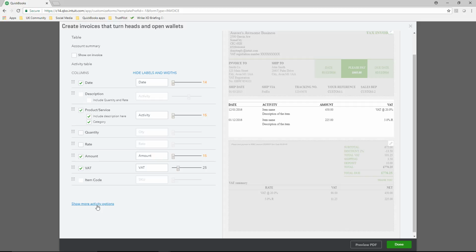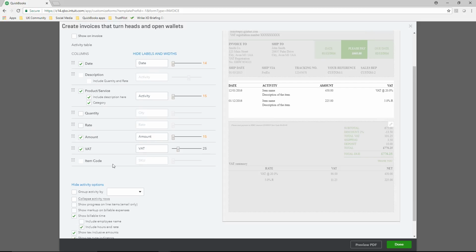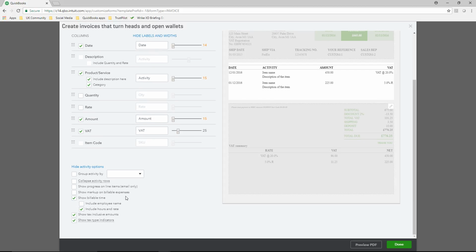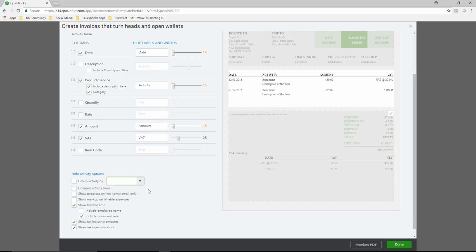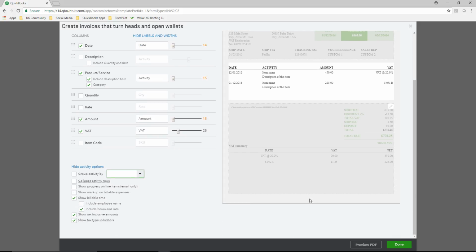And you do have some extra options down at the bottom if you're a little bit more advanced with QuickBooks. They look at things like billable expenses, billable time, grouping the lines together. So they are here if you want. They're probably a bit more advanced at this stage, so we won't go over them in detail today.